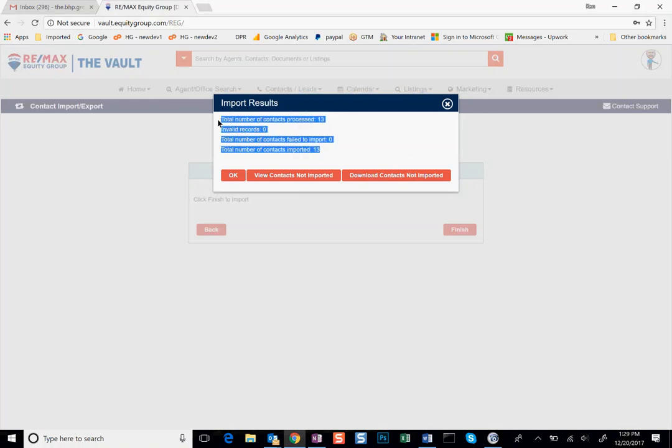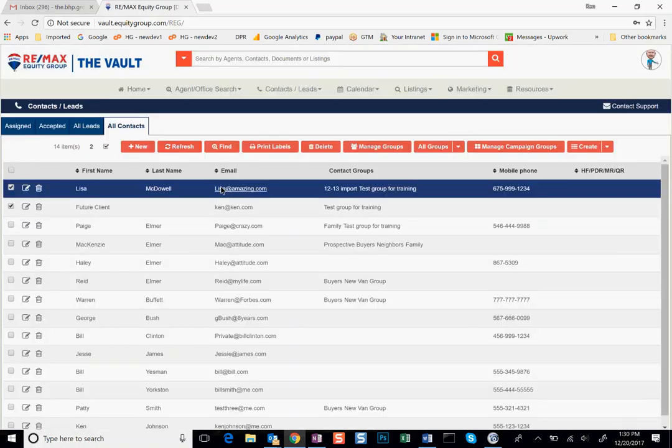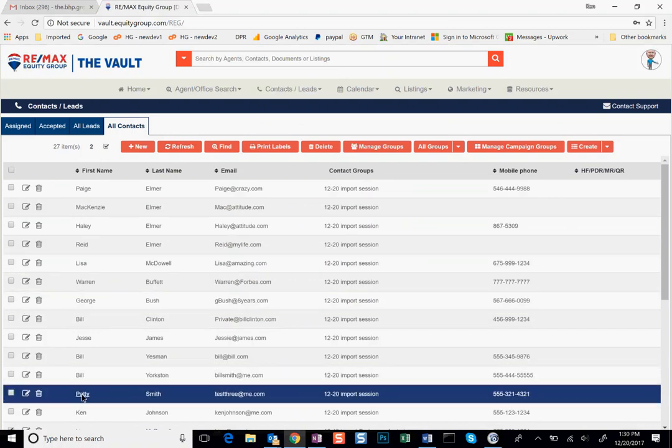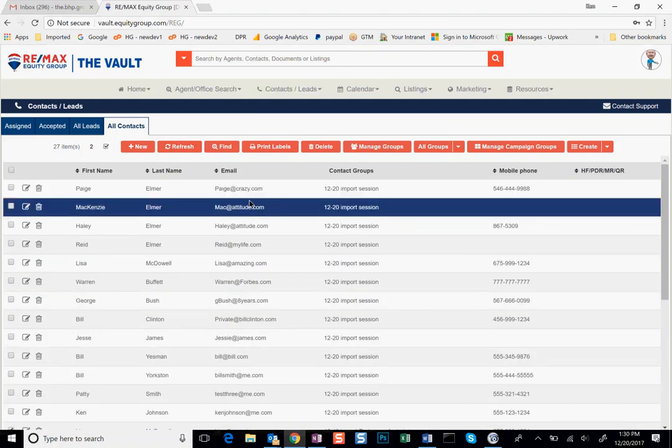Gives you a nice little report. If you have contacts that did not import, let's say they were duplicates, and I said don't import duplicates, I can look at them, and it gives me the reason why, or I can download them, and so I have a separate file of just those duplicates. Okay? So, really nice little system, tons of fail-safes, right? Lots of different fail-safes. I click OK, and then I'm done. I refresh my screen, and look, 1220 import session right there. That's my new contact group. Those are the ones that I brought into the platform, and you're good to go.